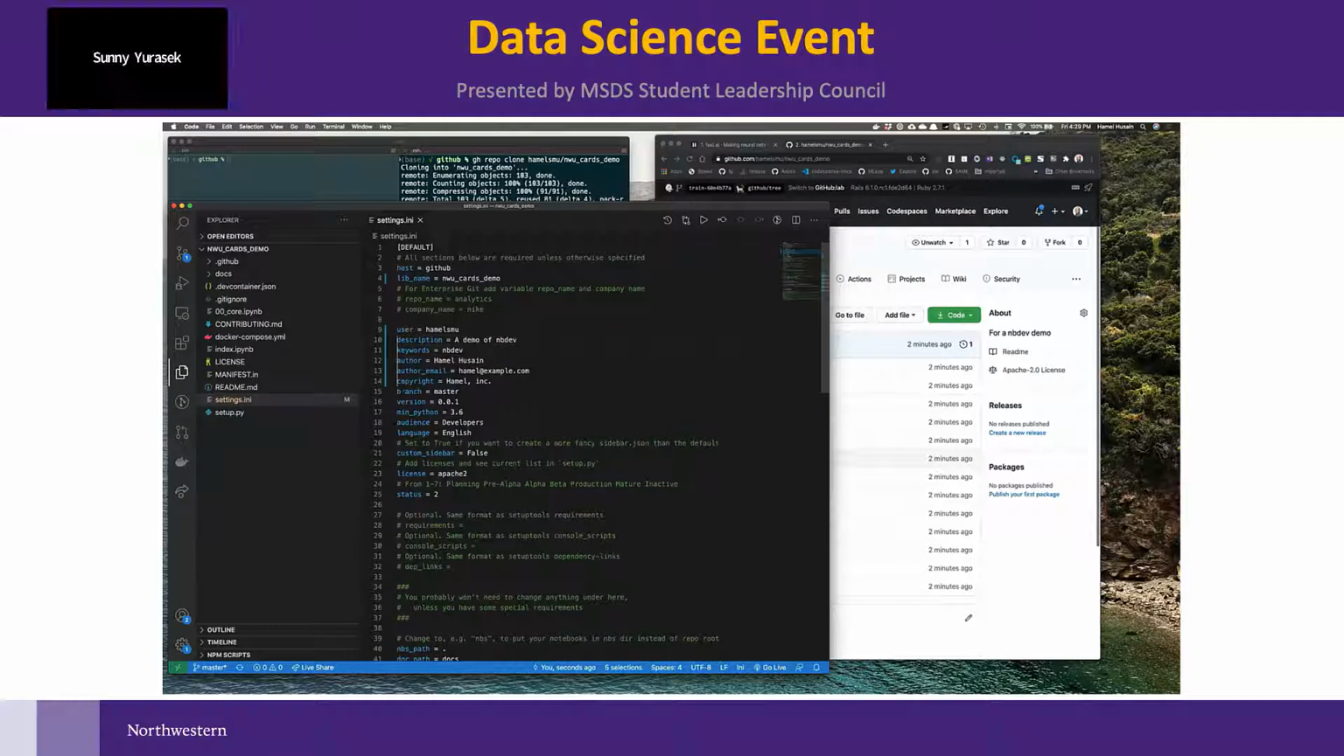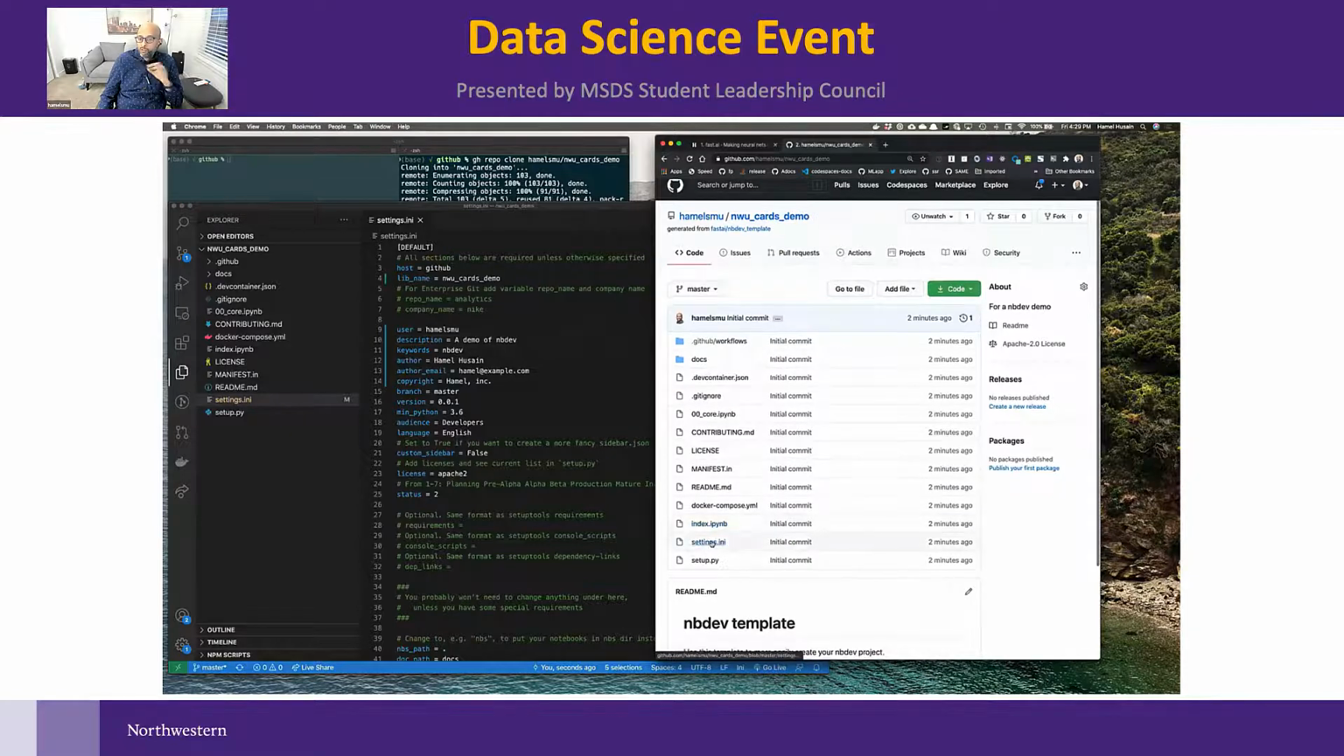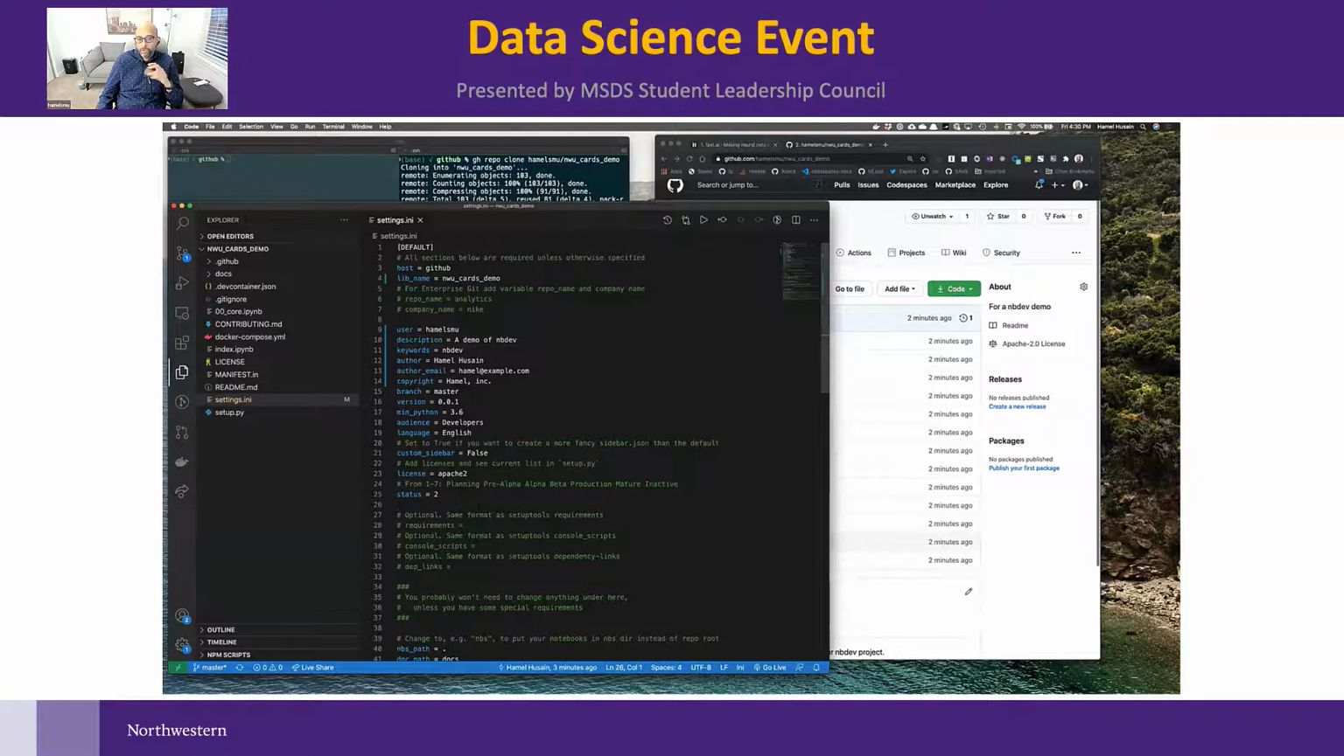Hey Hamel, we have a question coming in. Is this Git code that you're writing right now? No, this is actually a file called settings.ini that's in the GitHub repository. It was created when you created this repository. It was automatically dropped into the repository for you. So this is just a text file, and I'm just editing it, I'm setting it up.